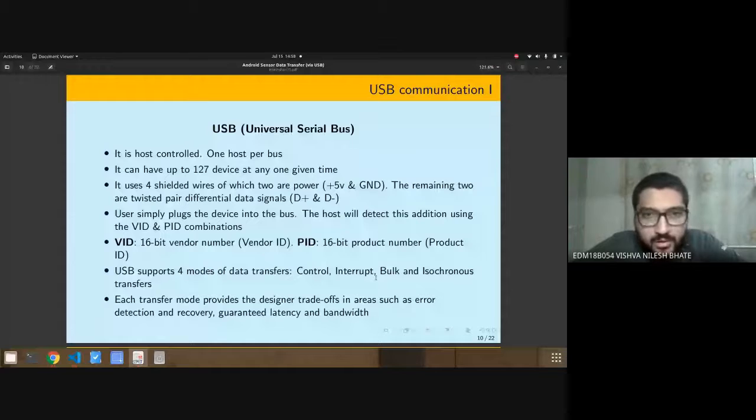As the name suggests, Universal Serial Bus is a bus, and it is host controlled. So in USB, you have a host, and you have accessories connected to that host. At a time, a host can have up to 127 devices or accessories connected to it at any given point. That's the theoretical number, but of course, the practical number is way less than that.